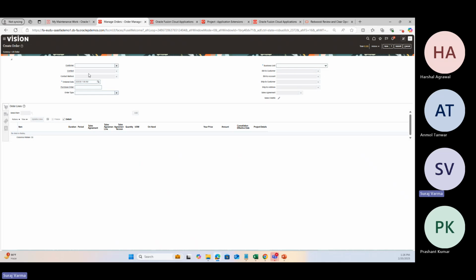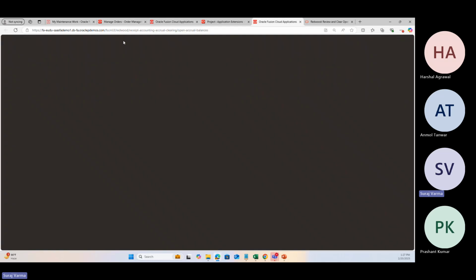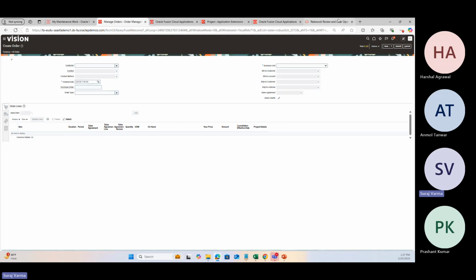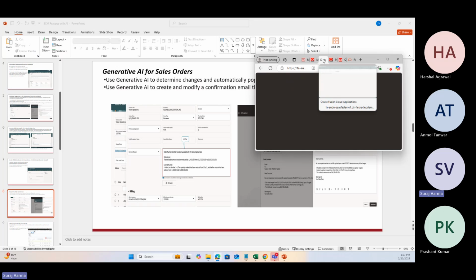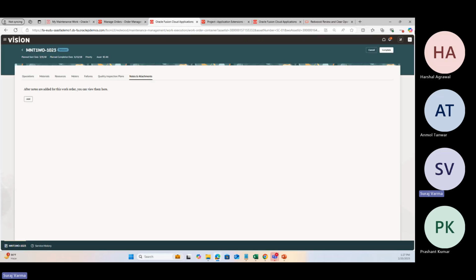So here, if you see, the order management screen itself is in the older UI. As I mentioned, for each of these areas, you need to update those profile options and enable it to the Redwood theme. I'll just show you for one, where I'll go to the home.